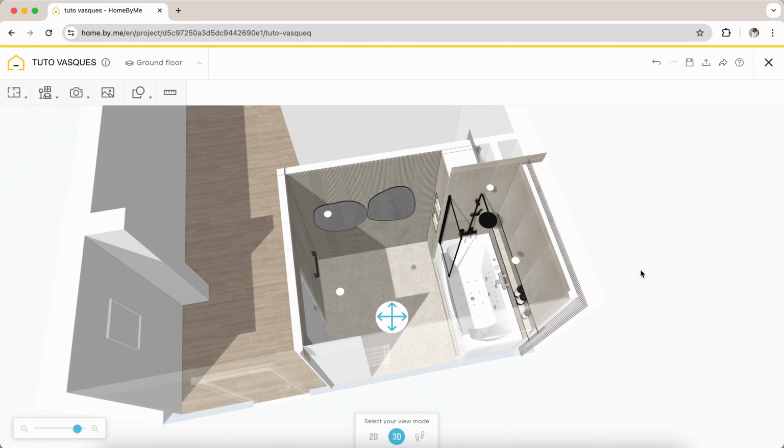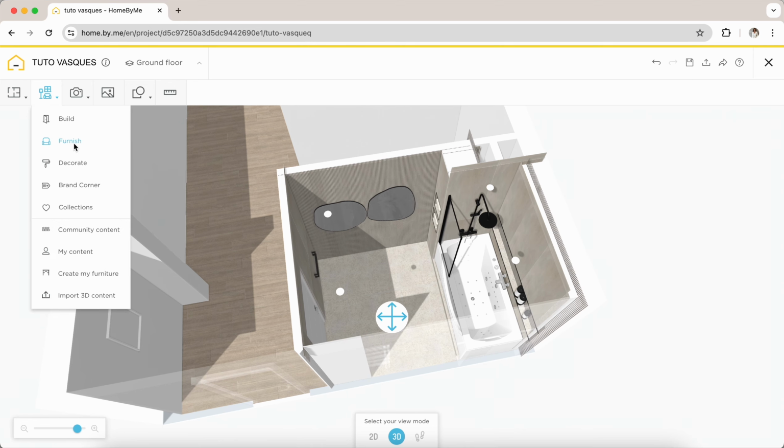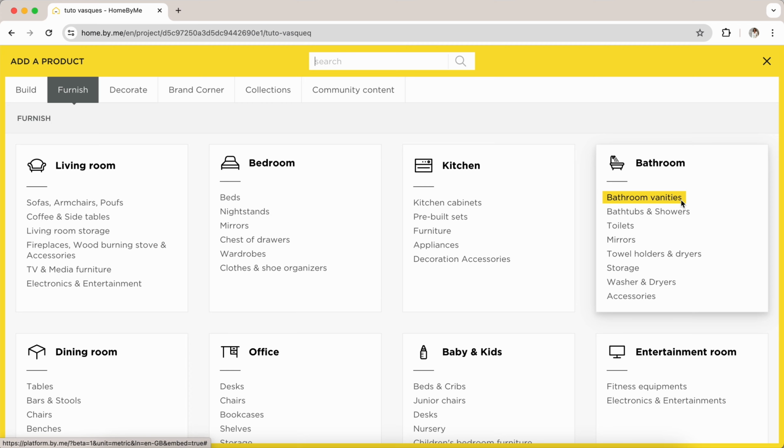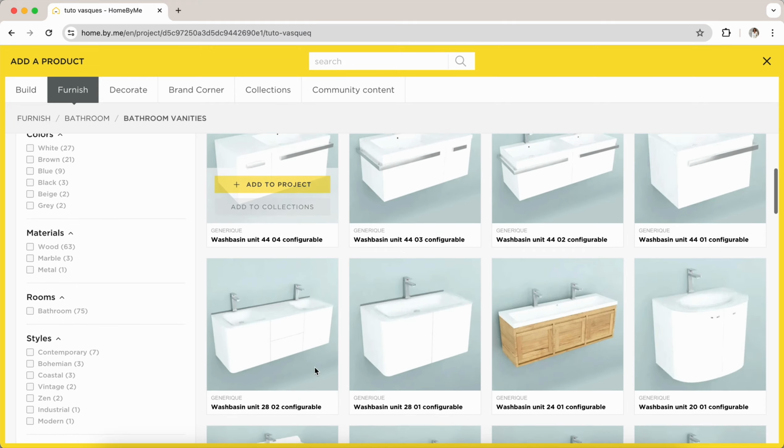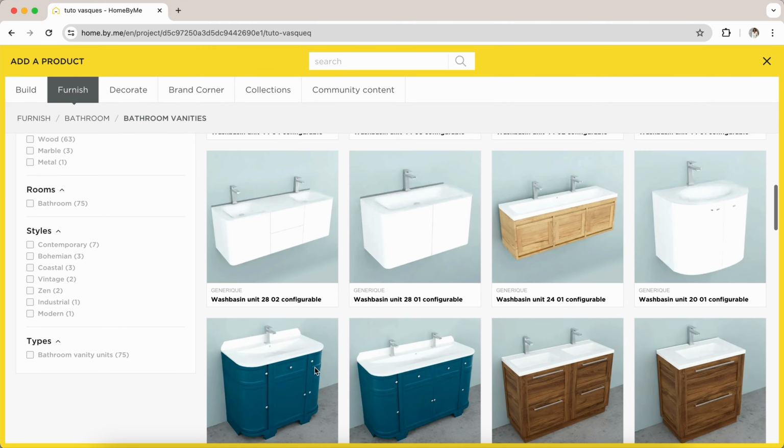In the bathroom, new vanity units are available, and I'll show you right away. Go to the bathroom category, and simply click on the new furniture tab, and you'll find basins and wash basins. Here in the generic category, you will find new single and double vanity units, basin, freestanding, suspended. It's up to you to choose the furniture that best suits your needs.